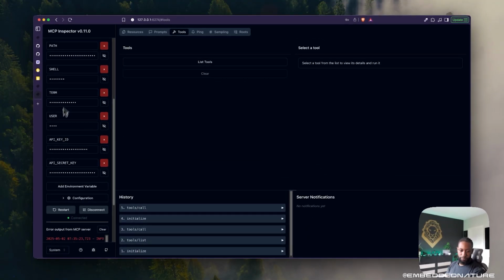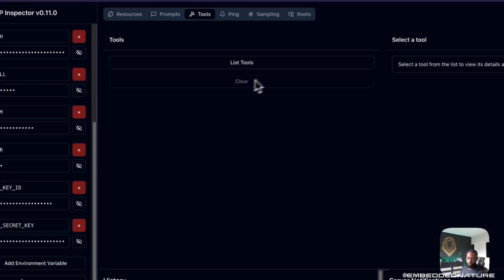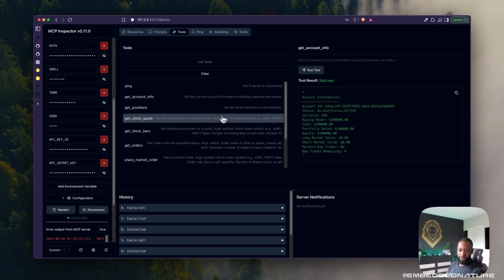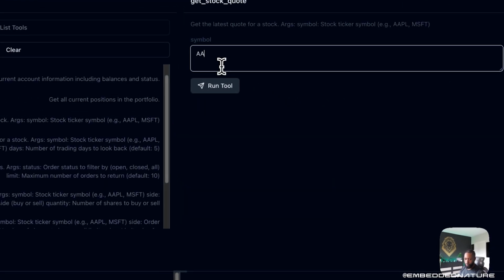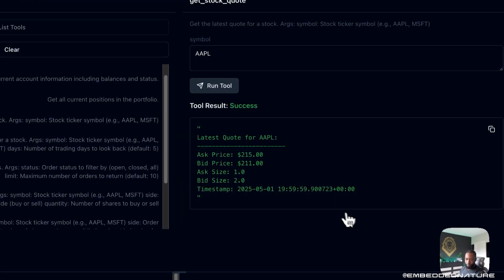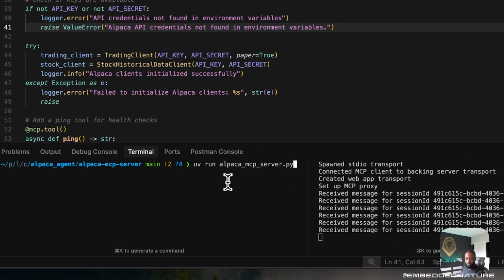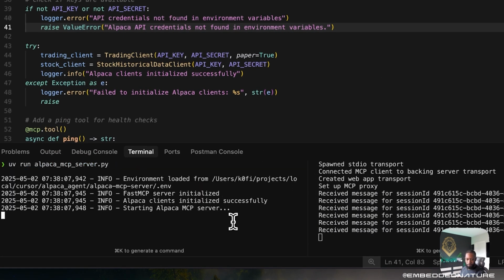With our dev server up and running, what we did was we added the API keys and ID here. It is connected. So now if we list our tools, we can say details about our account information. We could say, what's the stock price of Apple? So if we navigate back to Cursor here, we'll start the Alpaca server.